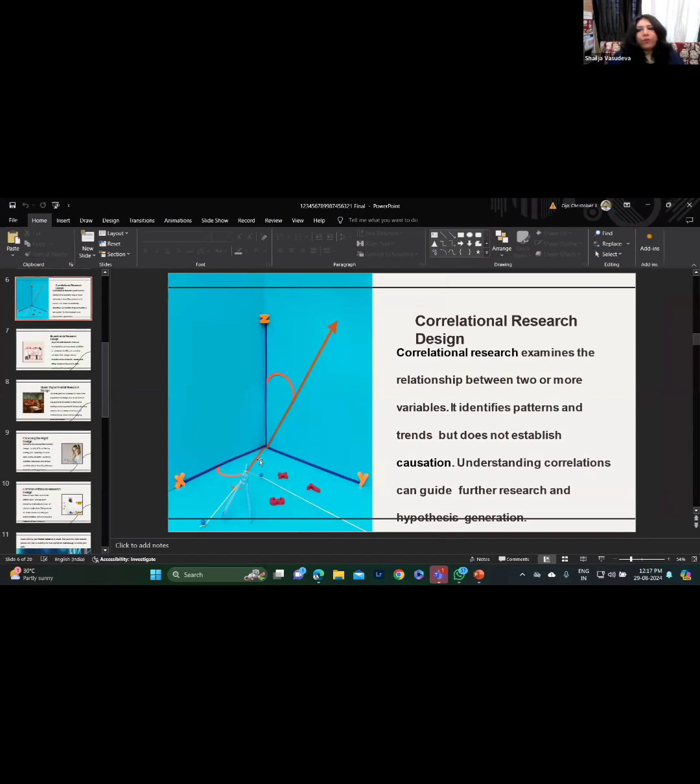I will restart with correlational research design. Correlational research examines the relationship between two or more variables. It identifies patterns and trends, but doesn't establish causation. Understanding correlations can guide the research and hypothesis generation.